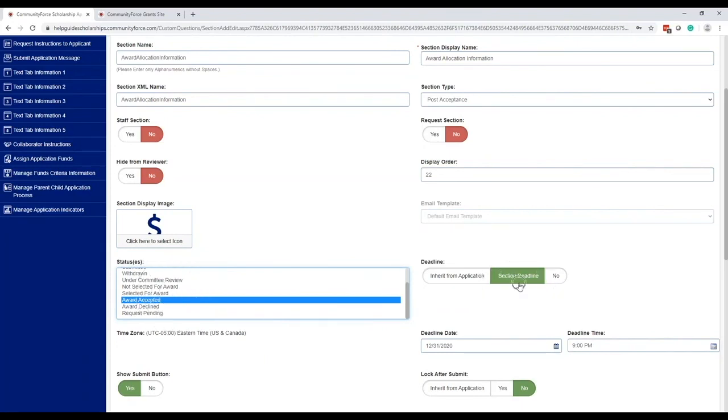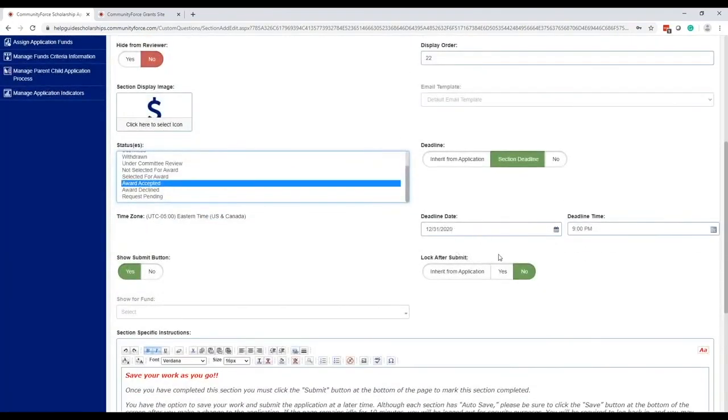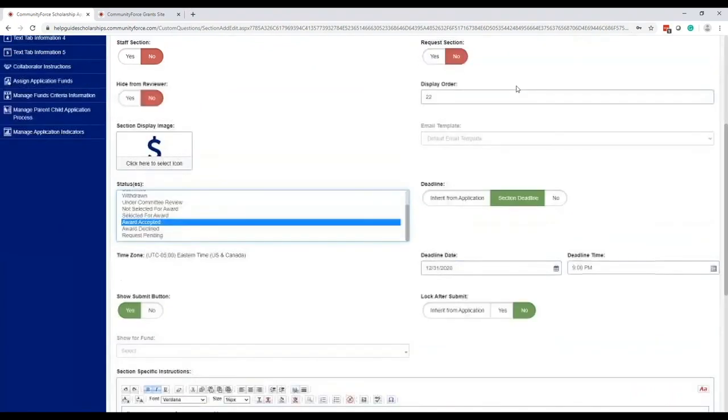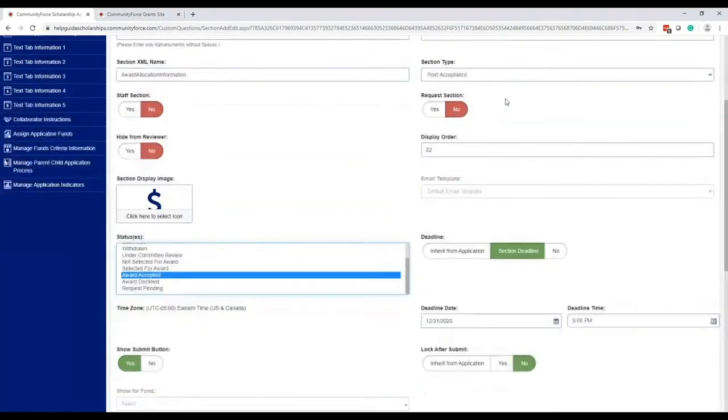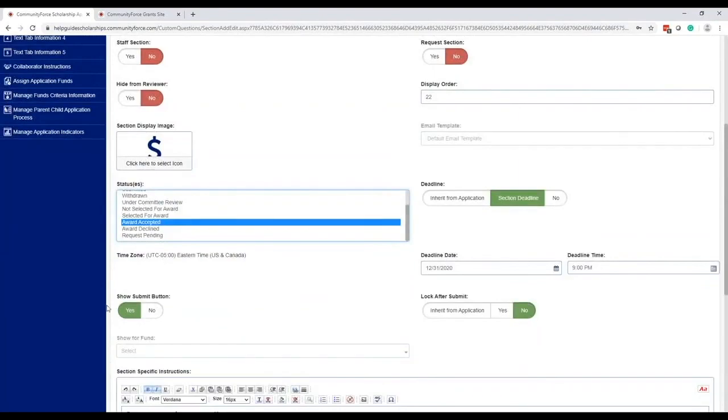And then of course it has its own deadline. You enter that deadline date. Again, you have the lock after submit as no. But here, the section itself will have a submit button at the very bottom. So where that save and exit is on the application form for the applicant, they now have a submit button. You must have this submit button on post-acceptance sections because that's how the system knows that they have completed that section.